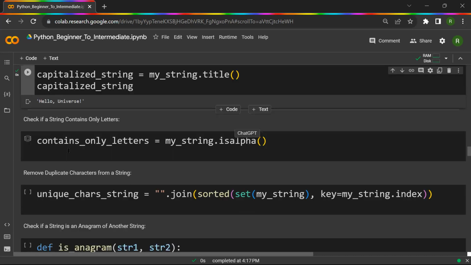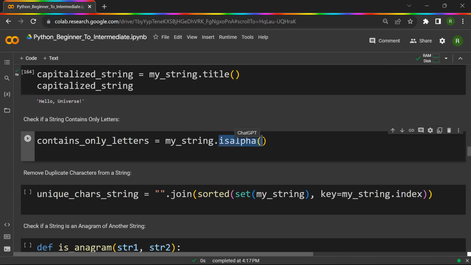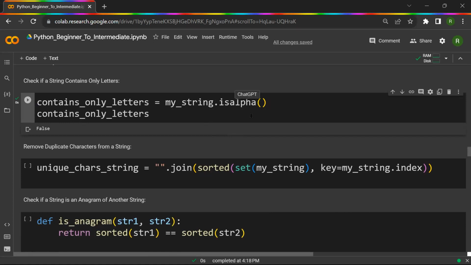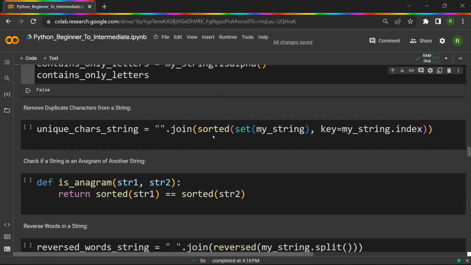Now, check if a string contains only letters. Then I will just use the isalpha function and I will run and check whether it contains only letters or not. It is not containing only letters because it also has some punctuation marks and so on, right? So at that time you can check isalpha.